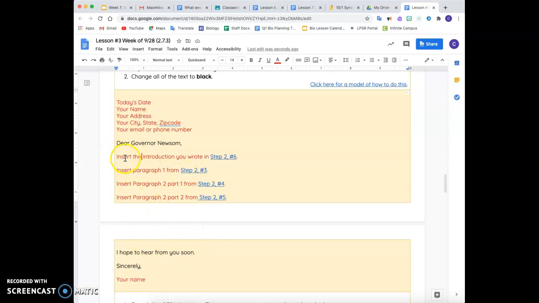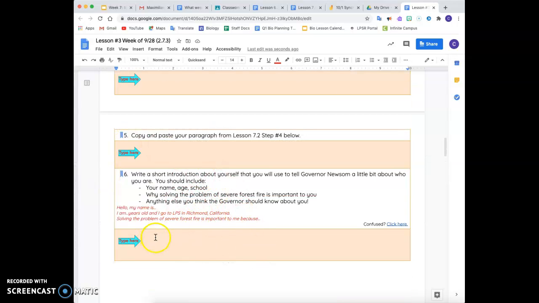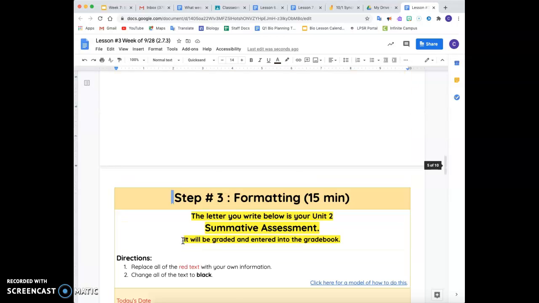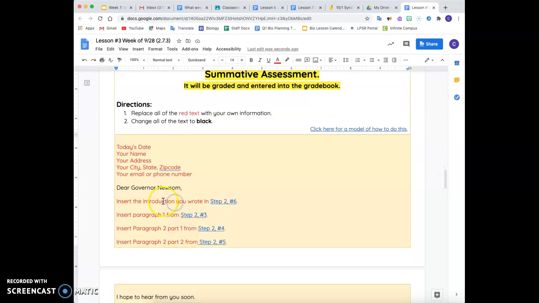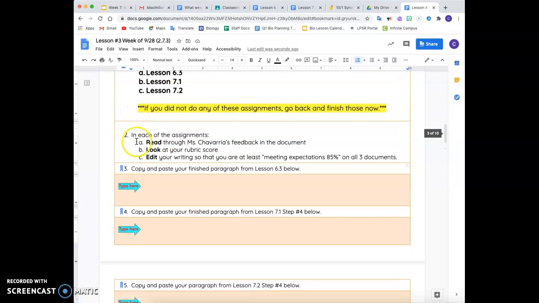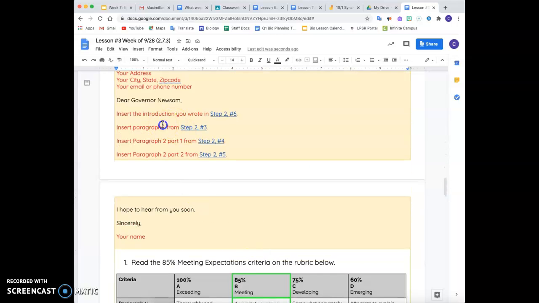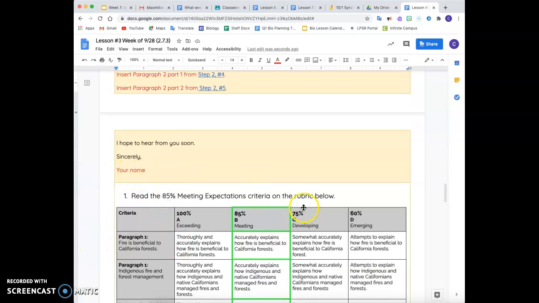The first thing you're going to copy is the introduction you wrote in step 2, number 6, which is right here. So whatever you wrote, you're going to copy it and put it in here. Same thing for paragraph 1 in step 2. So you're going to go up to step 3, copy your paragraph from lesson 6.3, and paste it into here. Then you're going to put in the 2 parts from paragraph 2, end it with, I hope to hear from you soon, and then sign it with your name.